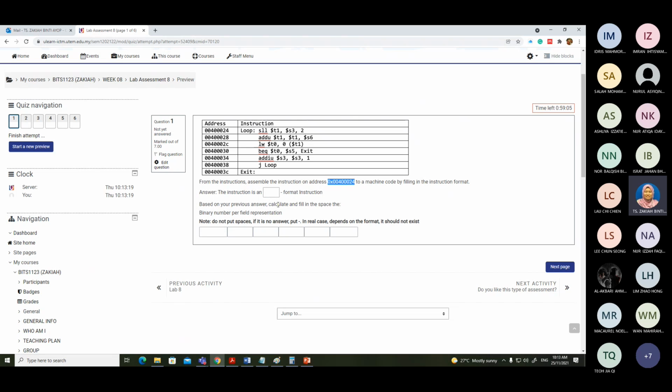And then based on the previous answer, if it's an R format, calculate and fill in the space for the binary number per field representation, so that you assemble the instruction into machine code. Let's say if it's an I format, I format only needs 4 fields. So in this case, if there is no answer for a field, just put a dash. Okay, I've given you unlimited access.